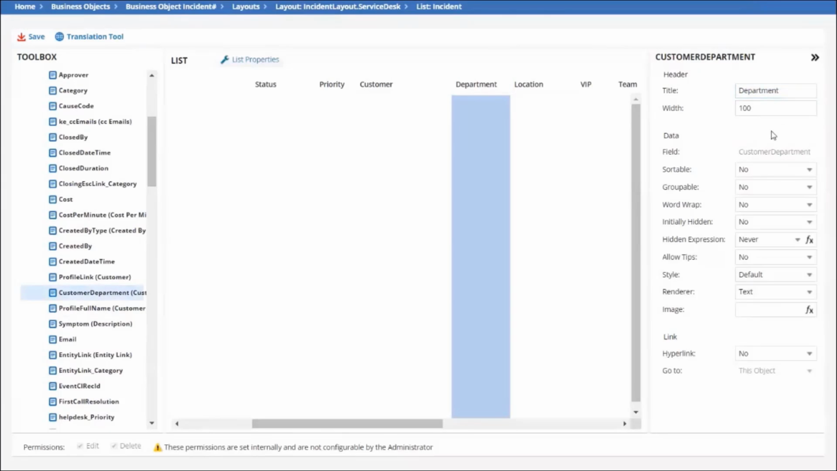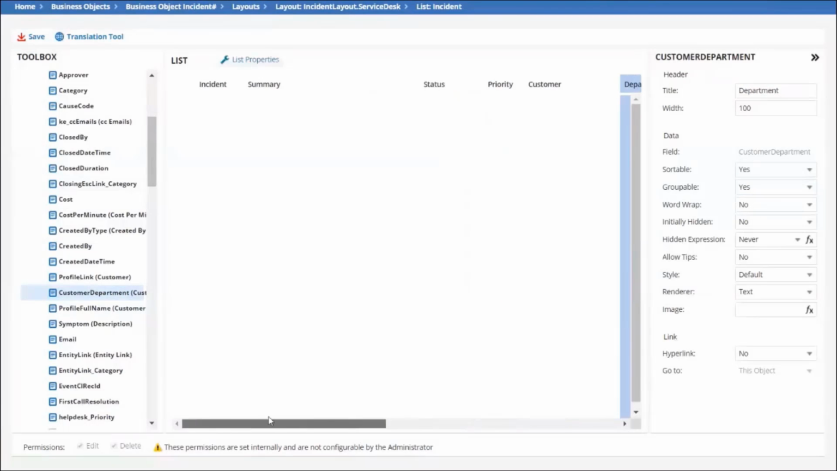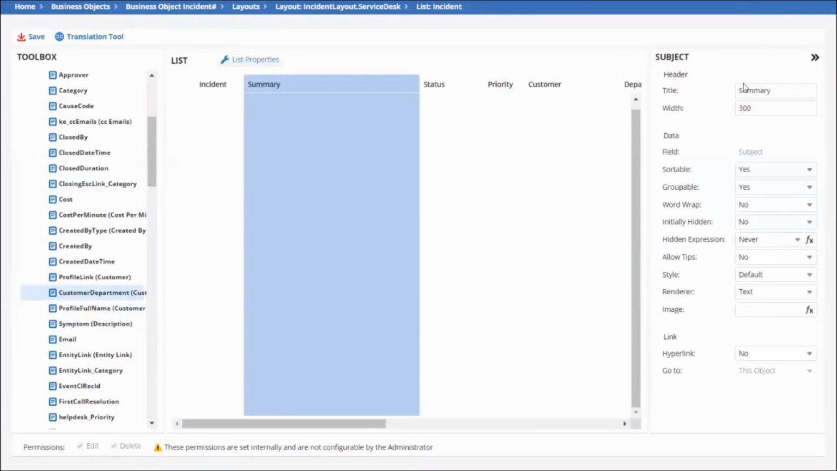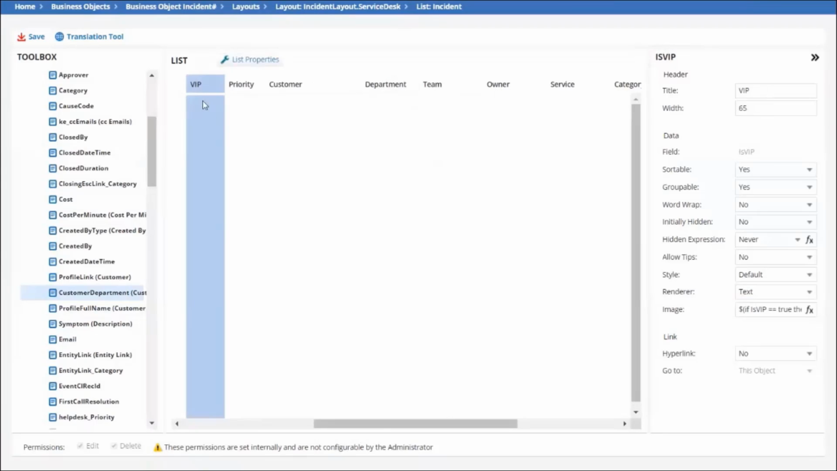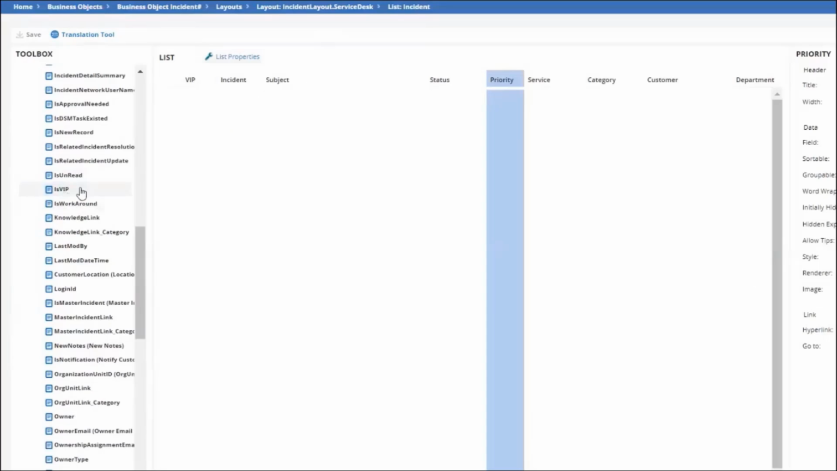Next, she activates the Sortable and Groupable option for the column by opening the drop-down menu located next to each and selects Yes. This will allow users to both sort the incident list by department and allow users to group list items by department. Next, Wren selects the Summary column and changes its title from Summary to Subject. She also decides to rearrange some of the columns by clicking, dragging, and dropping them to match her desired placement.